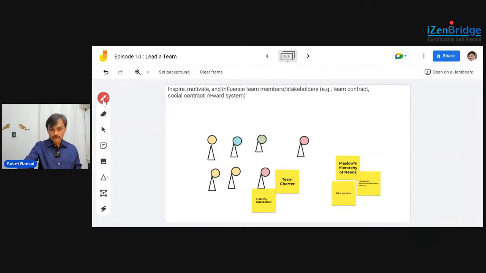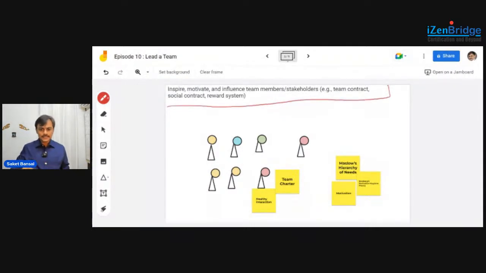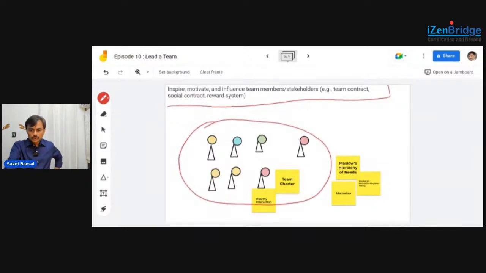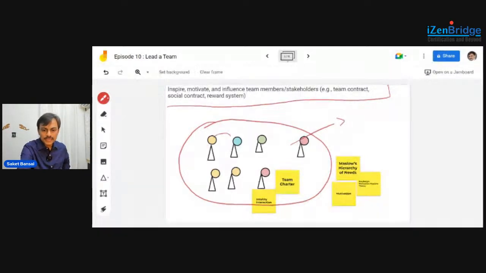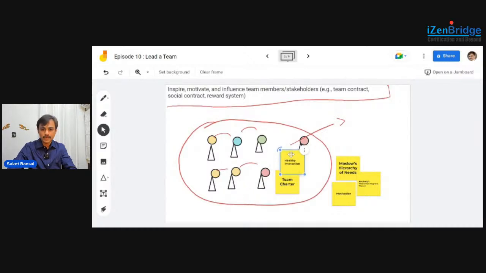Now, another subtask here: inspire, motivate, and influence team members. Continuing the previous conversation, I have a team. I need to make sure that they are not coming again and again to me for decisions. They should have a mechanism so that they can talk to each other and make decisions by talking to each other. We can say, I need to have a healthy interaction amongst the team. They should be able to take care of their own conflicts. They should be able to take care of their own decision making.